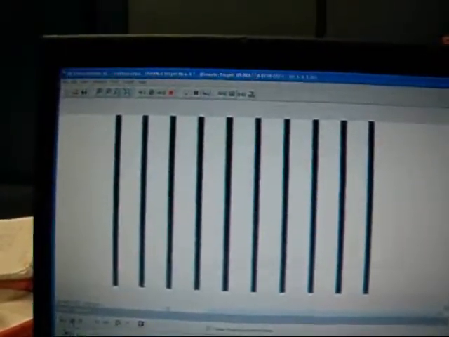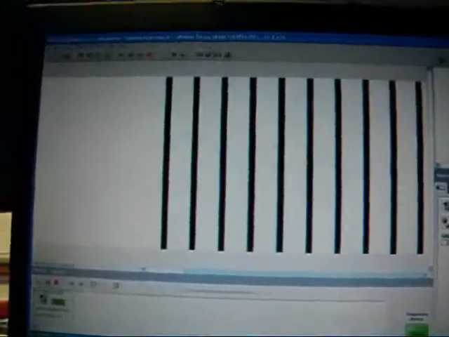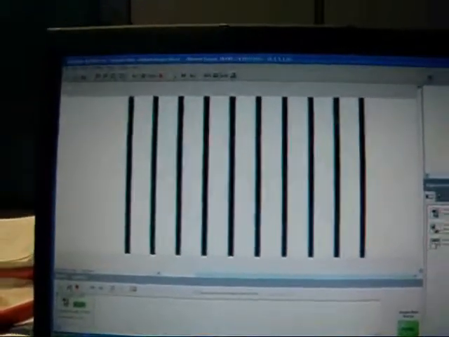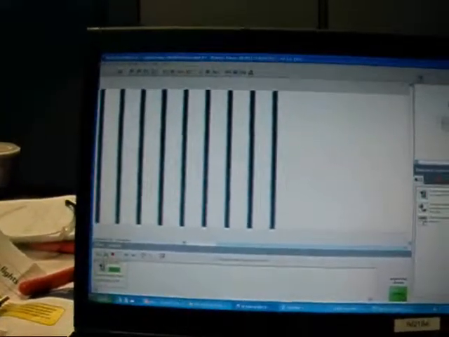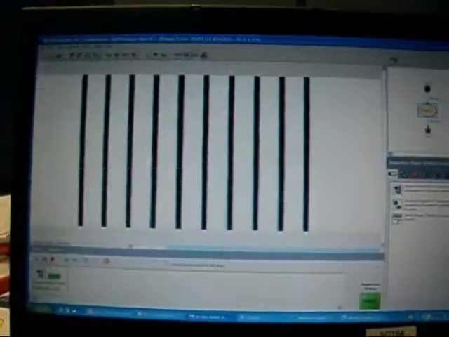There's our image there. And what happens is when we speed up, the image will shift just due to the delay, which is right here.